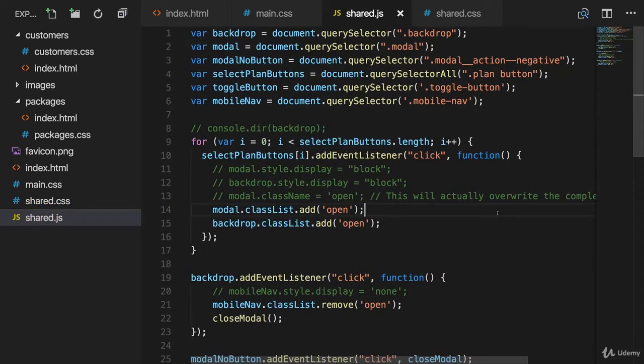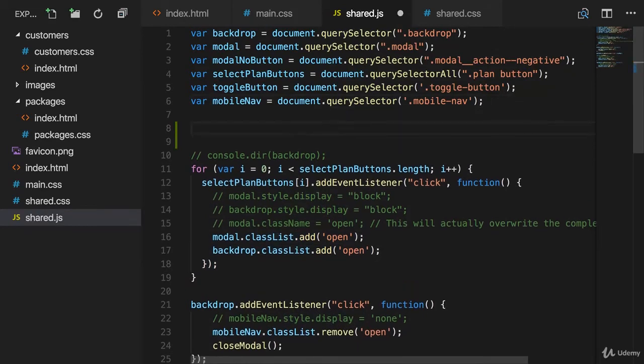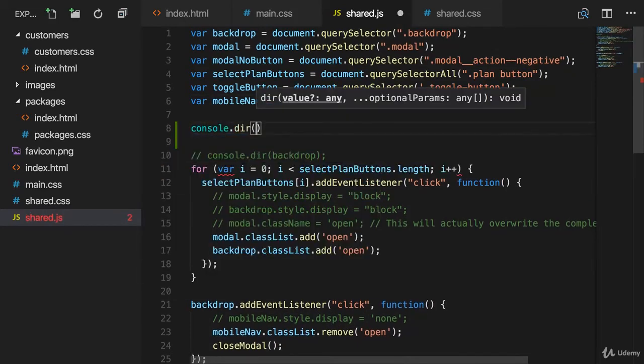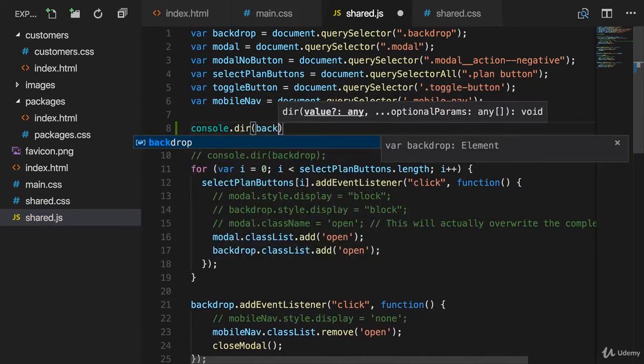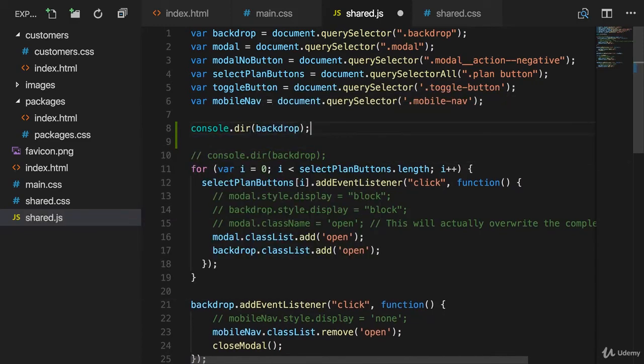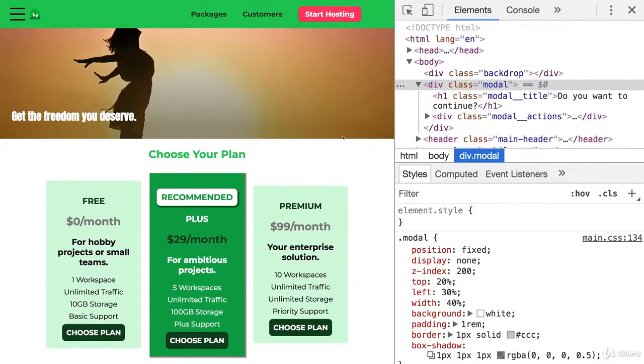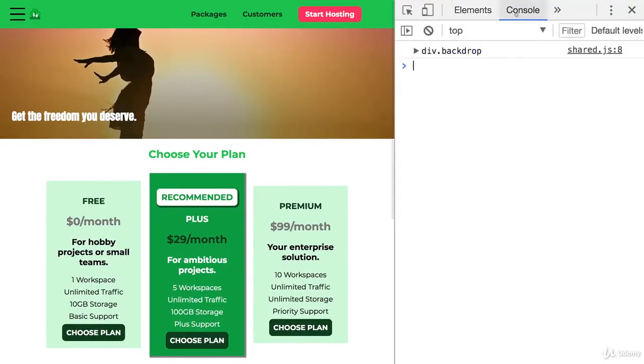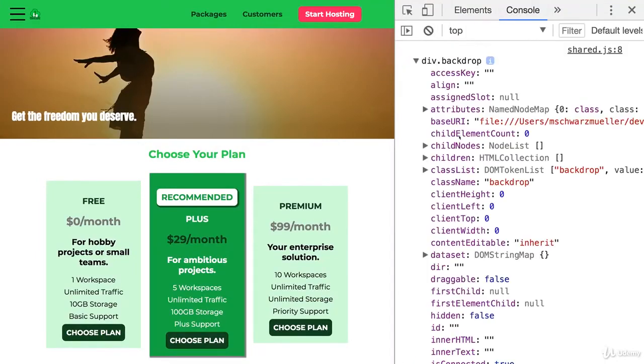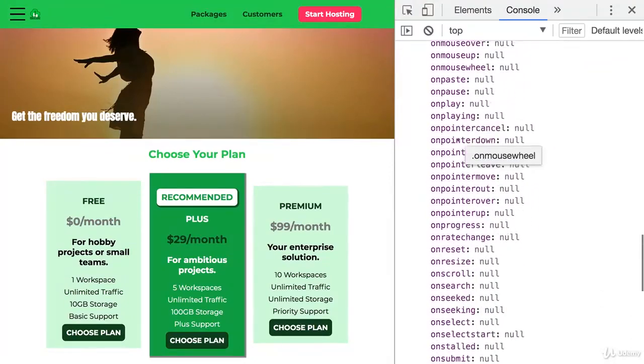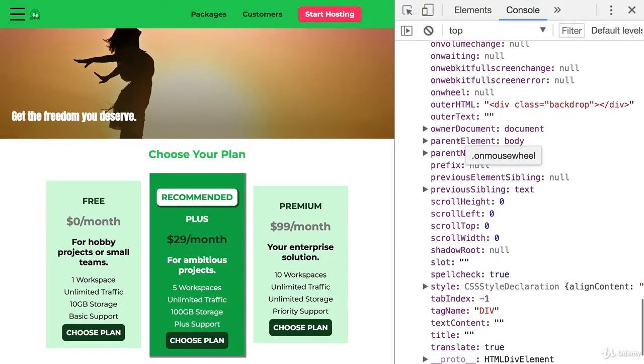So in this module, we learned a lot about how we can change styles with the style property or by adding classes or manipulating classes. Now let me console.dir any element like the backdrop, for example, again, and let's dive into the style property for a second. If we reload and go to the console, here we see the backdrop.